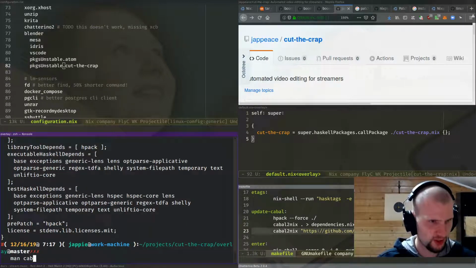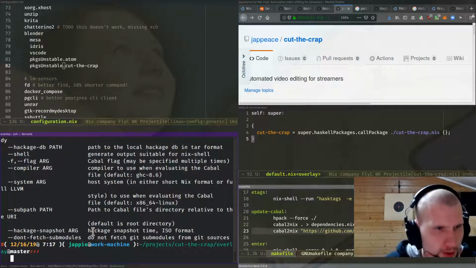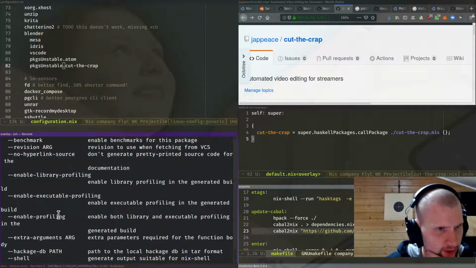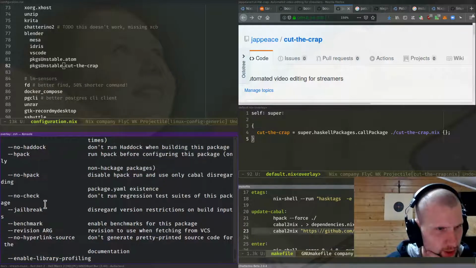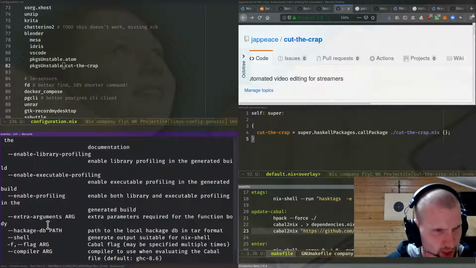What are your options, cabal2nix? Tell me. cabal2nix help. Package pack, don't fetch submodules, extra arguments, enable profiling, jailbreak, no hpack, maintainer. I think maybe we could change the source. No hyperlink source. I don't know.